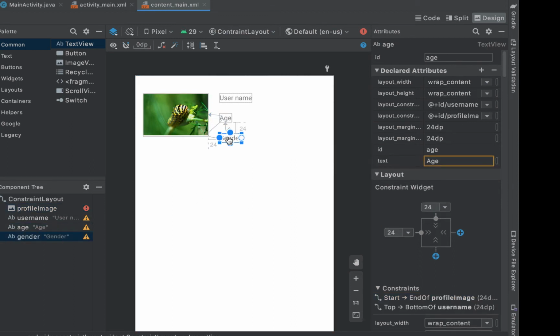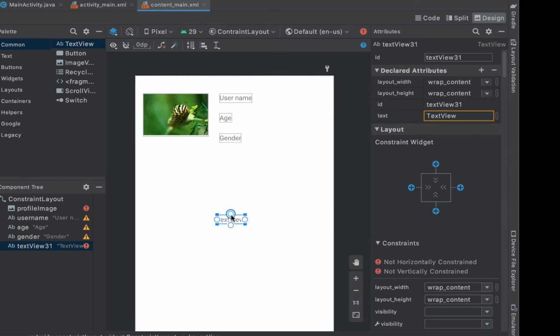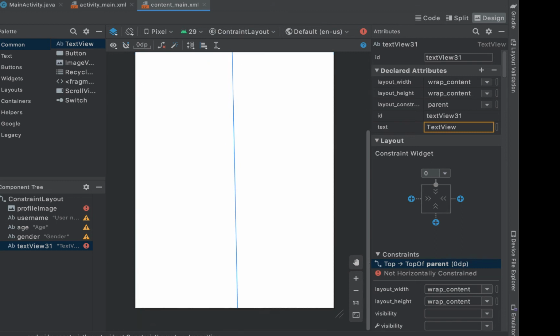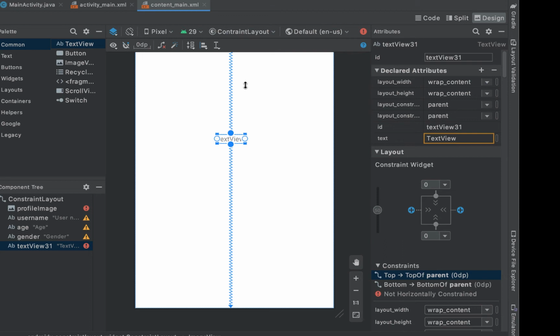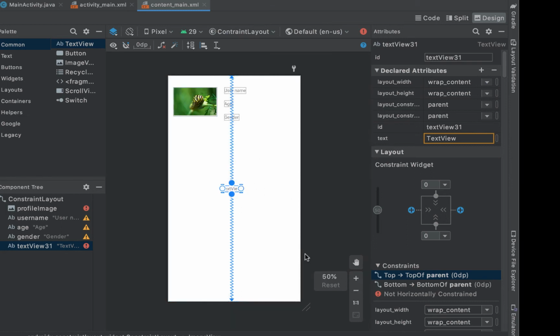Right, now we can also center an item in the layout. Let's say I'll create a text view, and this text view I want it to be centered in my layout. I can create a constraint this way. I will constrain the top of the text view to the top of my parent layout, and constrain the bottom of my text view to the bottom of my parent layout this way. And the text view will be vertically centered in my layout, as you can see here.